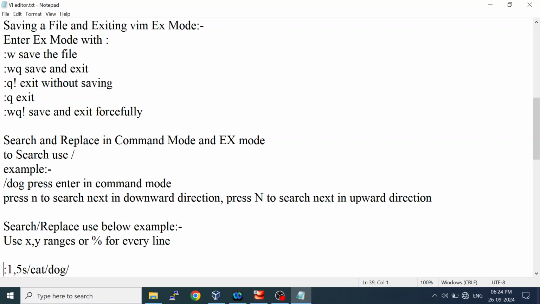So try these commands. How will you try? WQ you have already tried. So first you will do some modification and W. Saved but not exit. Second time again you will modify something but you will not save. Exit without saving, Q exclamation. Try this one. And after that you open your file, read and simply exit with the Q. So try all these: WQ, W, Q exclamation and all.